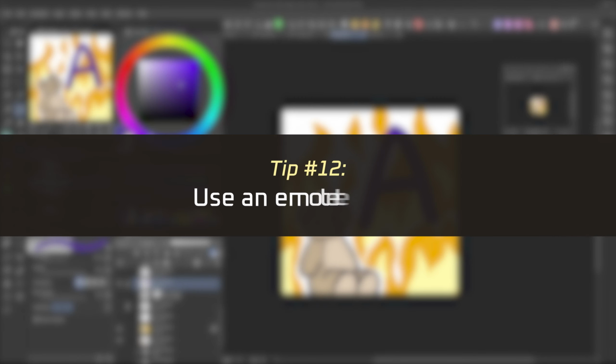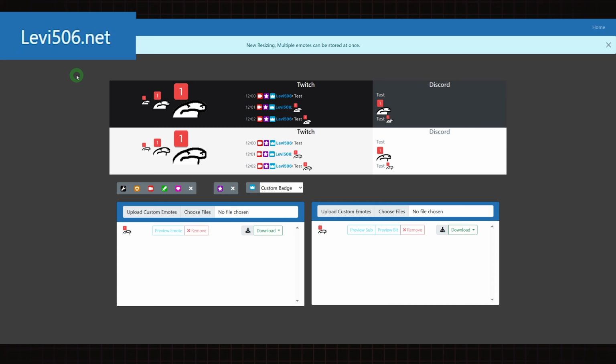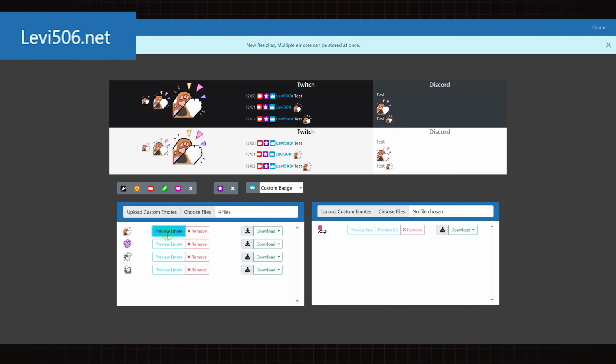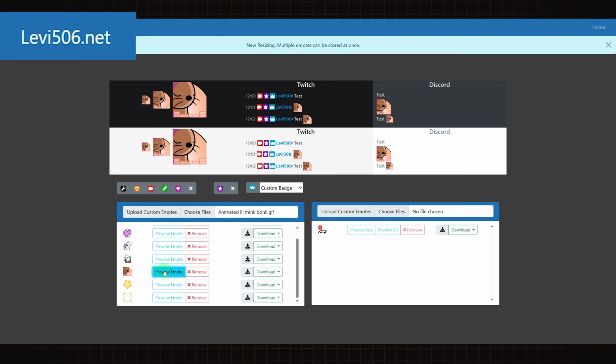Tip number 12. Use an emote tester. There's a free online tool that lets you upload an image to see how it would look on Twitch and Discord in both light and dark mode. It works with animated GIFs too. This is a convenient way to make sure that your finished work looks good.